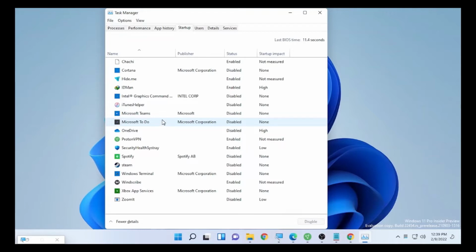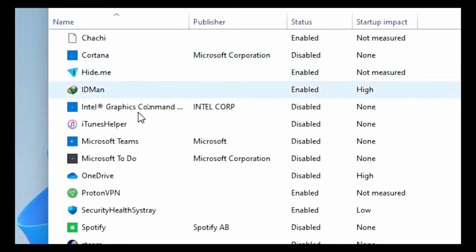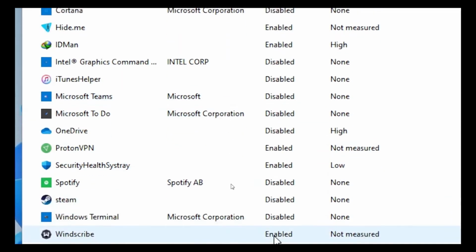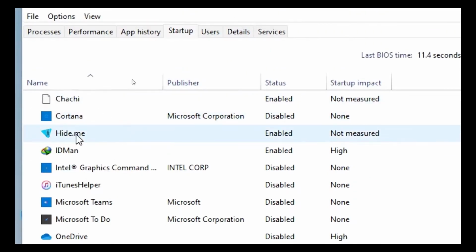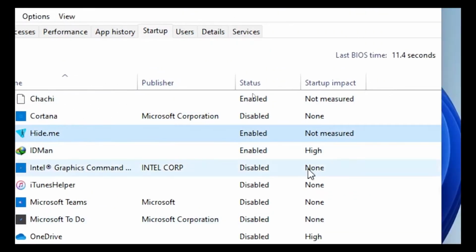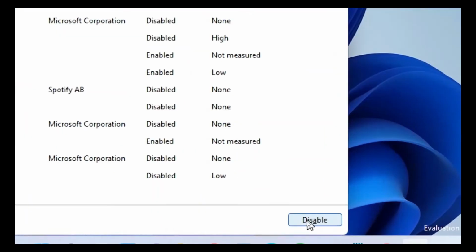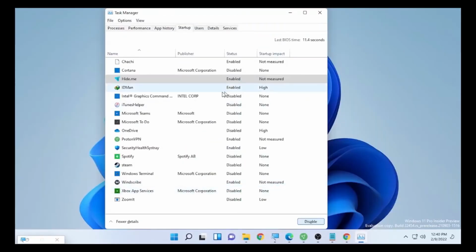But disabling is not removing. You can still use them manually by opening the applications from their location, but when the computer starts up, they will not consume any memory or resources. For example, I already disabled most of the applications on my computer. Let me disable this application, Hide.me. I select it and disable it because I don't want it to start up. As you can see, it's disabled.